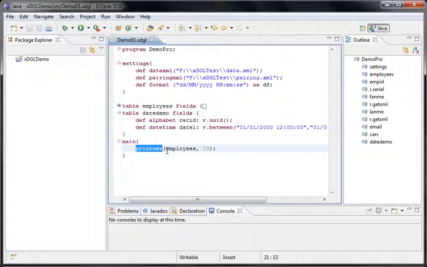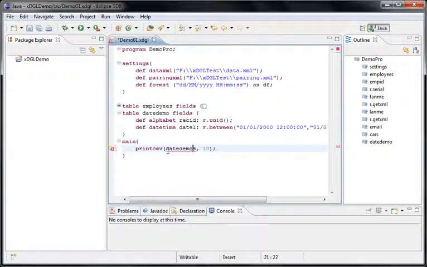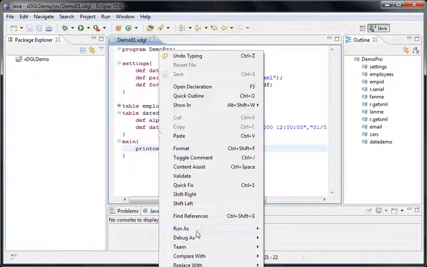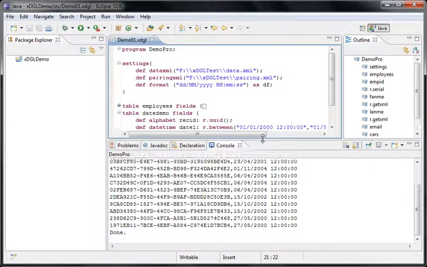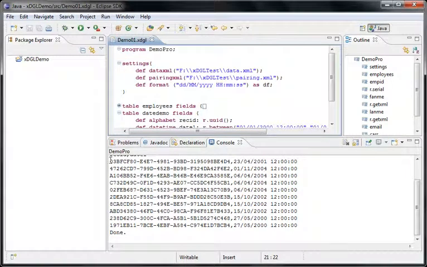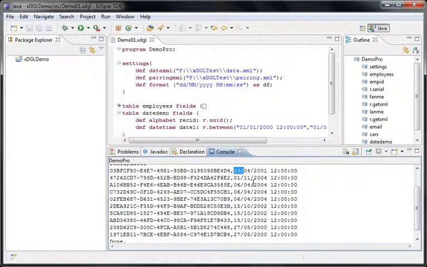So let me here use the command of print CSV. I'm gonna use the table date demo instead of employees, just to see how it goes. Let us now run our example, and you will see a global unique identifier and then a date between 1st of January 2000 and 2005, and the fluctuation and the change happens in the date segments. It's not in the time segment.